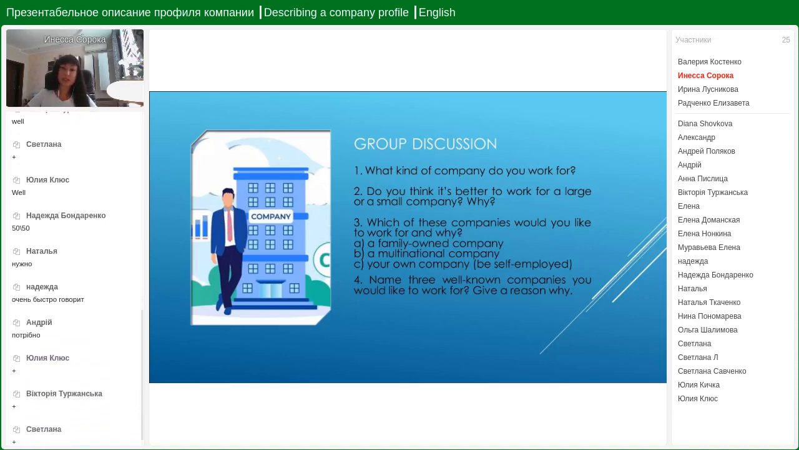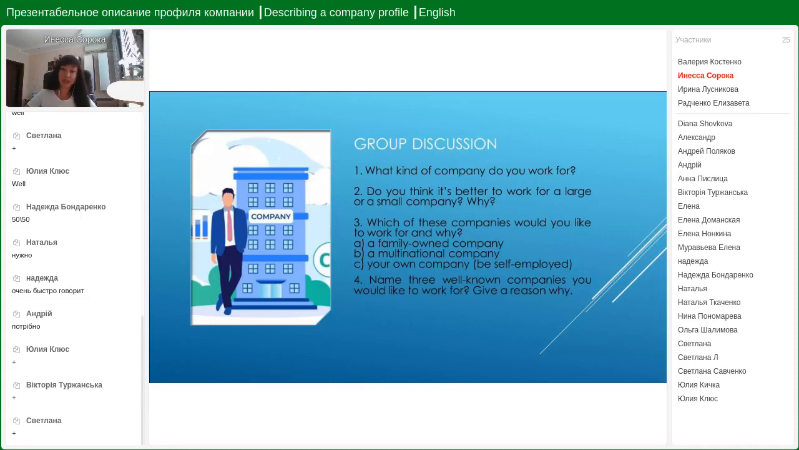All right, so we will start with our group discussion. And the first question is, what kind of company do you work for? You simply can tell the activity of business of the company you are currently working for or previously worked for. Можете указать просто сферу деятельности компании, на которую вы сейчас работаете, либо работали.